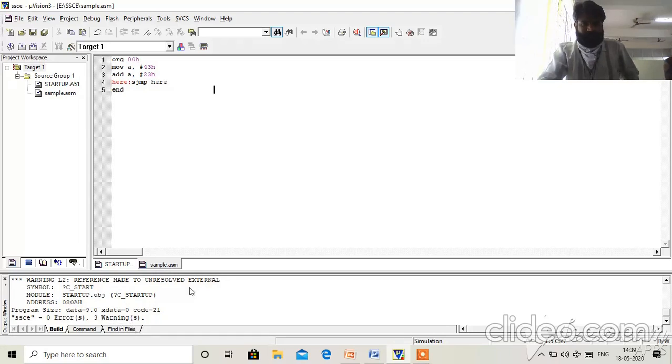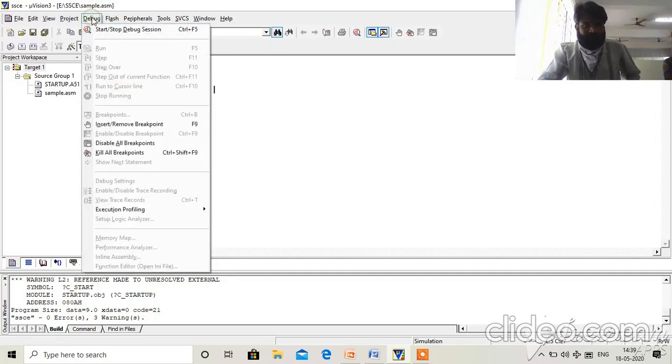So once error is rectified, then you need to debug the program. To debug the program, either you use the icon showing here, otherwise go to debug, start or stop.